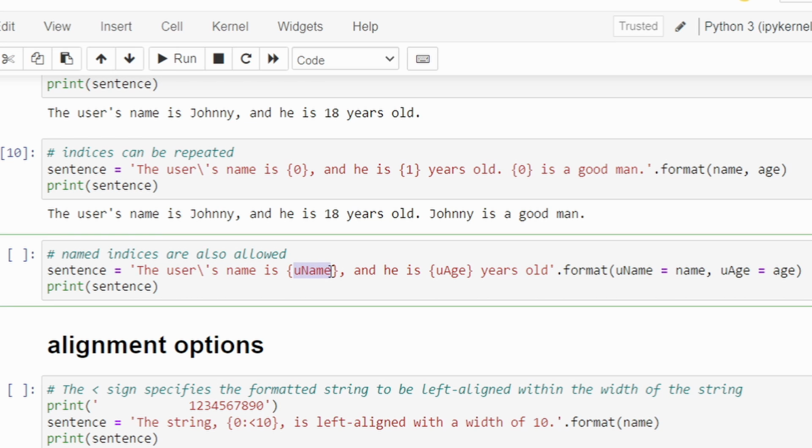Right here, I'm giving it a uname, which is short for username, and then user age. Then after that, inside your format function, you can just pass uname equals to the variable name, and then age equals to the variable age.